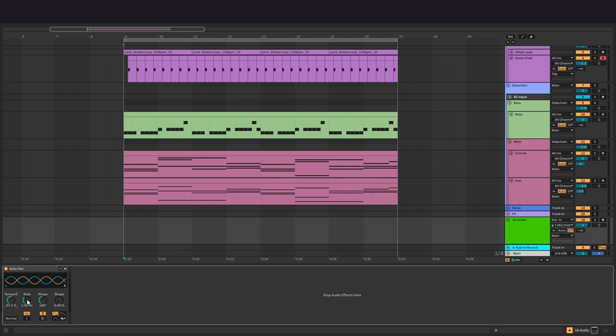Here on the rate, similar to the auto filter, you can set it by hertz, which will freely transition between each value, or we can snap it to tempo locked note divisions.